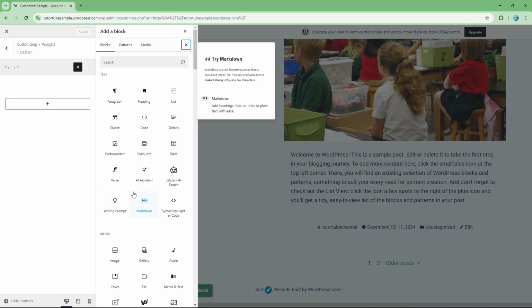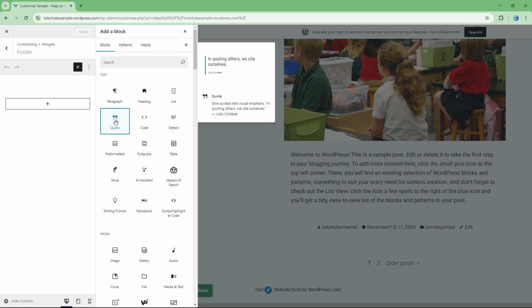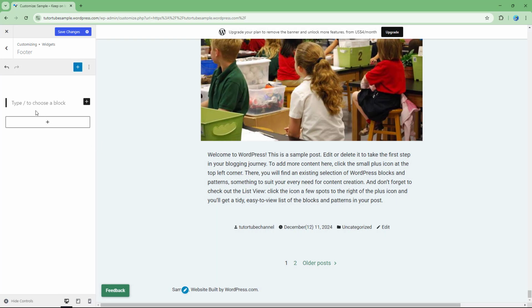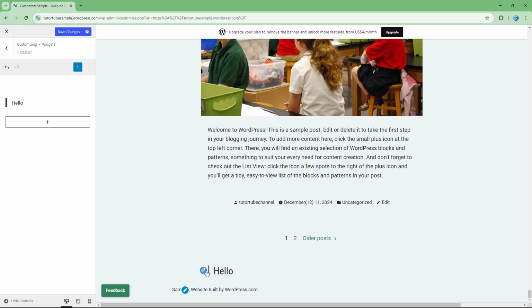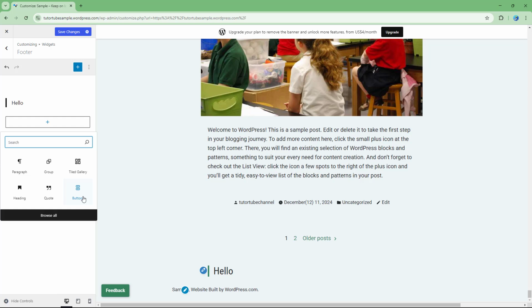Let's say, for example, I'm going to add in a quote right here, just like this. So I can go ahead and type in a quote. Let's say I'm going to say hello right here, just like this. And on the bottom, you can actually see this widget right here. Similarly, you can add in other widgets as well, such as buttons.